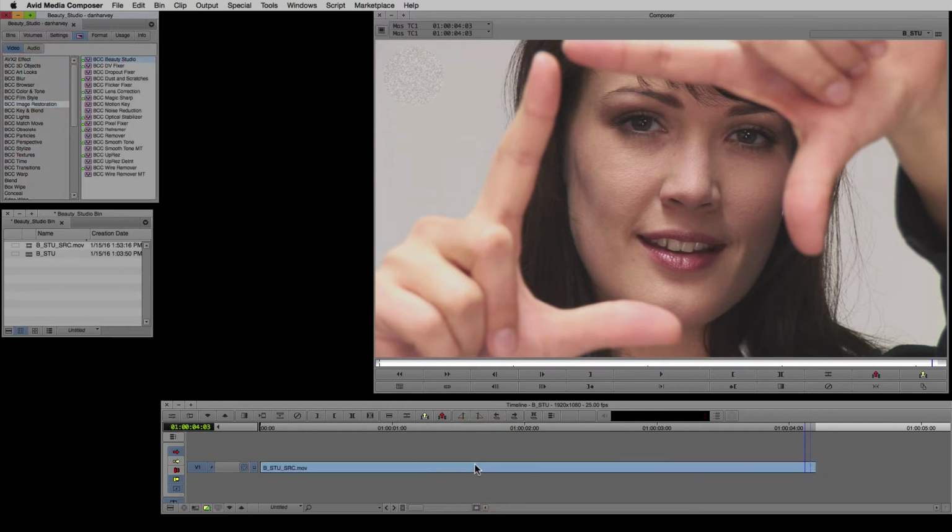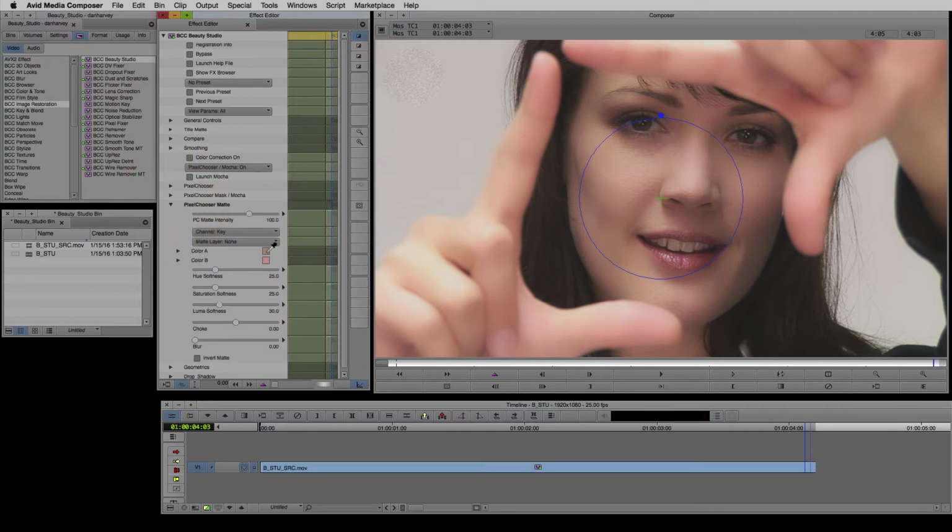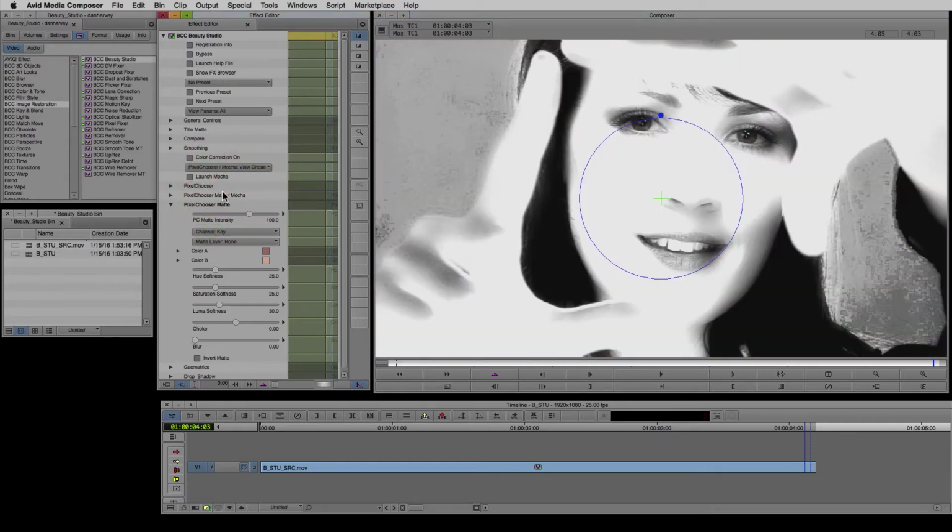Now Beauty Studio has applied with its default settings, including a pixel chooser matte key setting for a typical European flesh tone. Now I'll sample the actual flesh tone highlights and shadows from my clip and fine tune the hue and luma softness values. I'll set pixel chooser to display chosen pixels in order to show the matte.